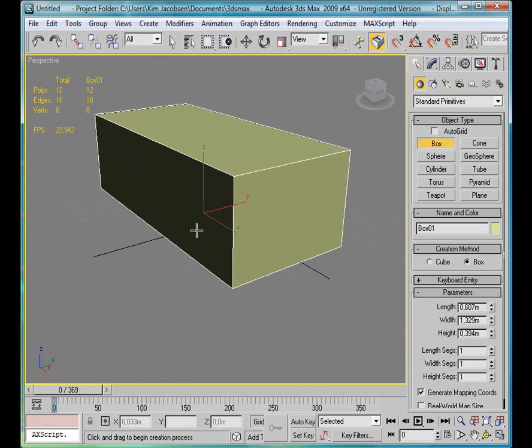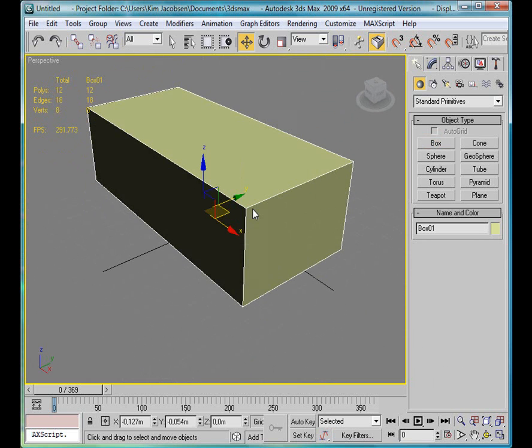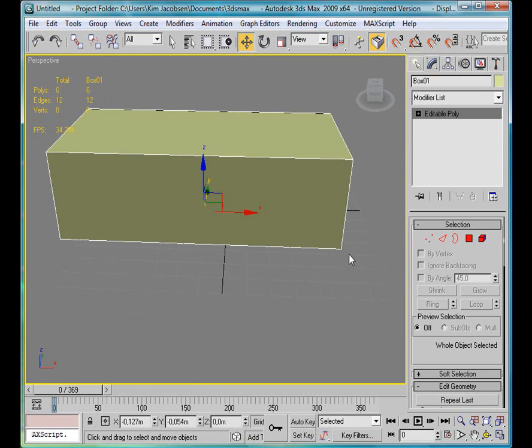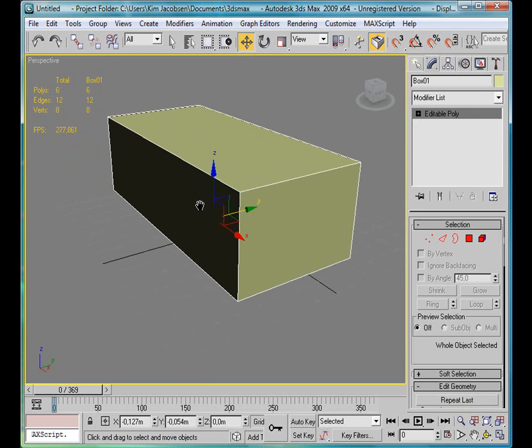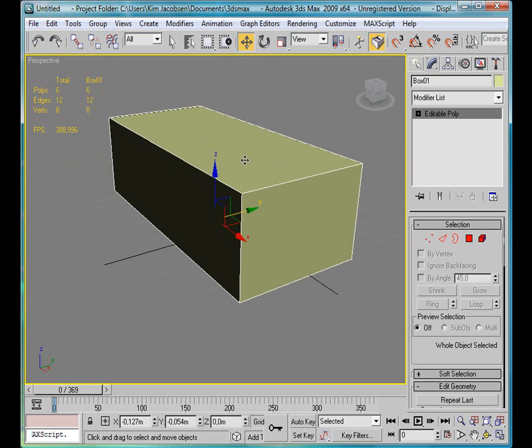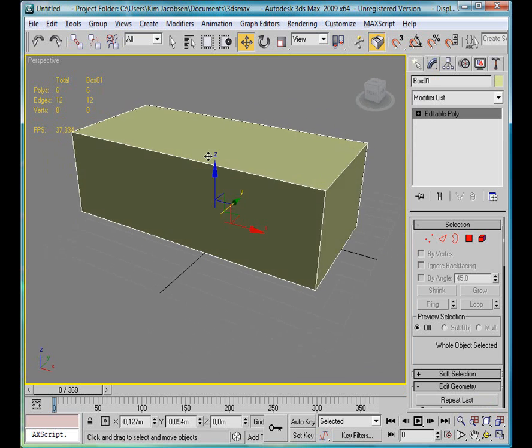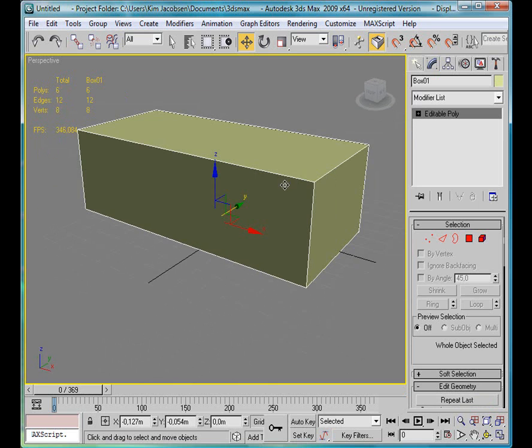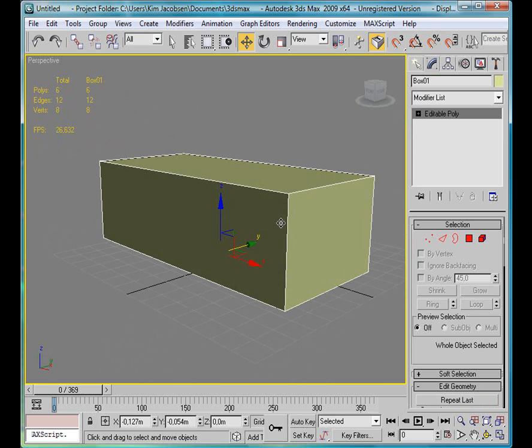So first of all, I want to create a box here, and I want to convert this into an editable poly. As you can see, there are still some issues with Camtasia and Windows Vista. I need to figure out how to fix this, but for the time being, I haven't found any solution.